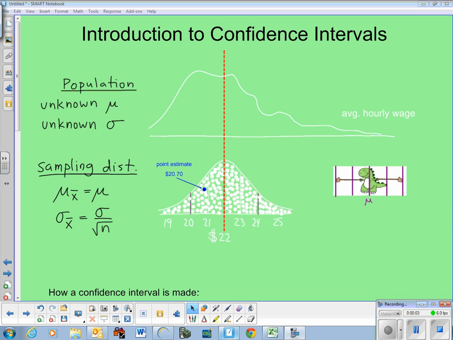Confidence intervals, topic of the day. I'm excited about this one. You're guaranteed to love this video. We have been discussing sampling distributions.